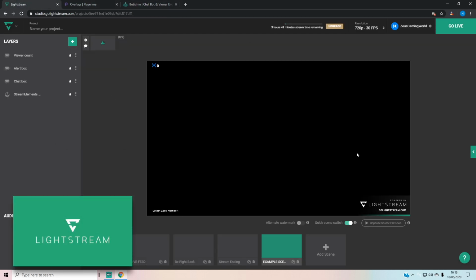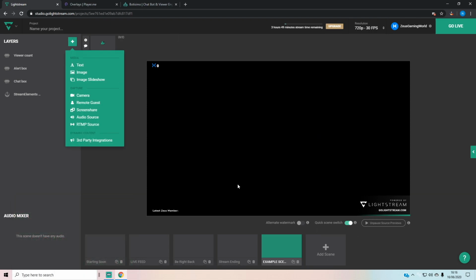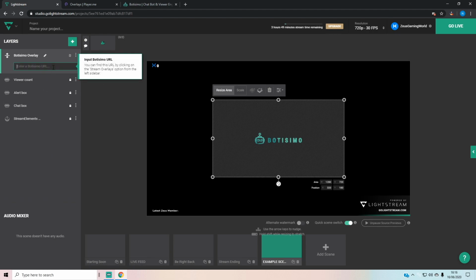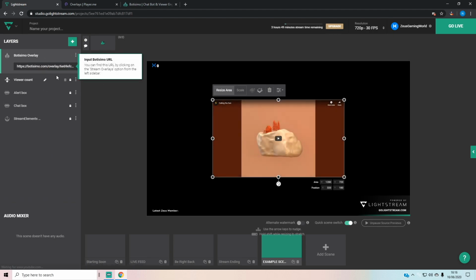So we are going to come back to our stream. This is just an example scene I'm using and whacking everything straight onto here. Whack that little plus in that top right hand corner. Back to our best friend of third-party integrations. Baptismo is at the top. In the URL, Control V, whack that in, and there she is.